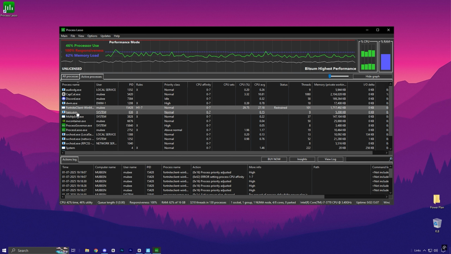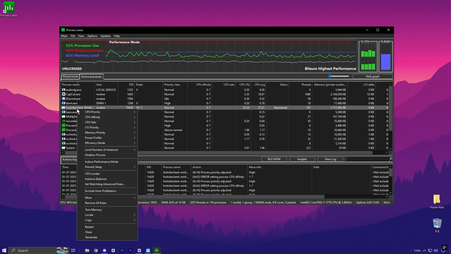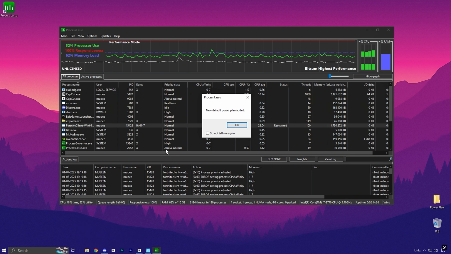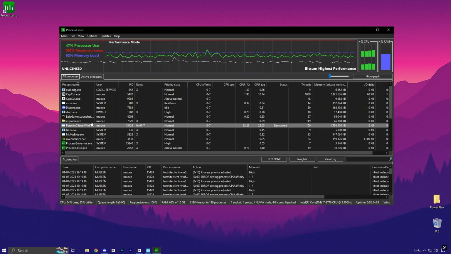For a smoother experience, right-click the Fortnite process again and go to the Input/Output section. Set this to high to reduce input delay. Make sure your power settings are optimized for maximum performance.